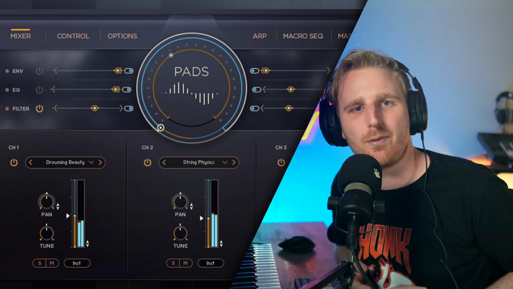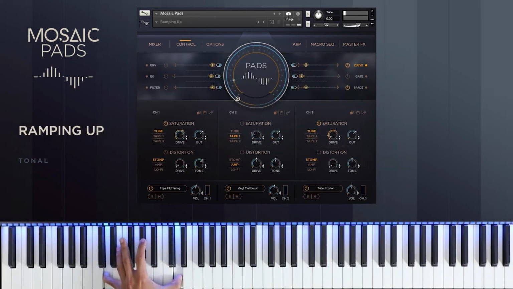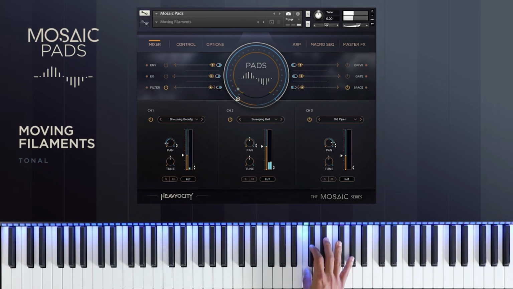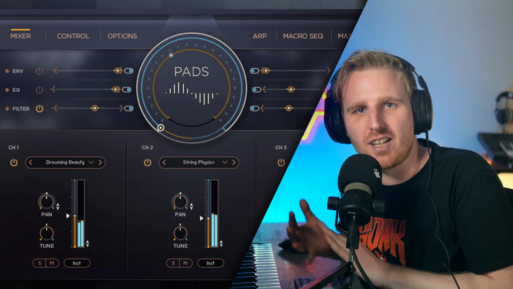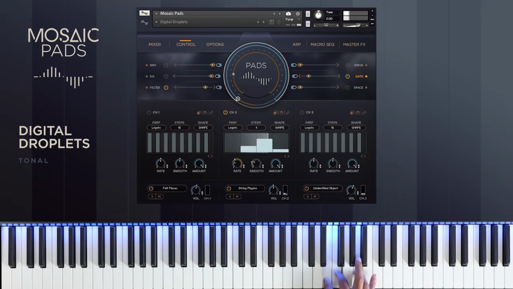So here are some of the presets from the official walkthrough. I think they sound absolutely fantastic and full of life. You can play around with the gate, make them stutter on the higher mod wheels, and really morph these pads into something.